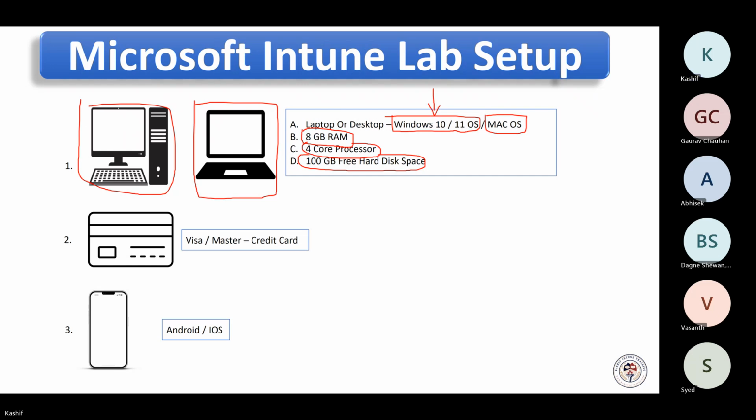Okay. Minimum requirement is 8 GB RAM, 4 core processor, and 100 GB hard disk space. So that's the computer requirement.